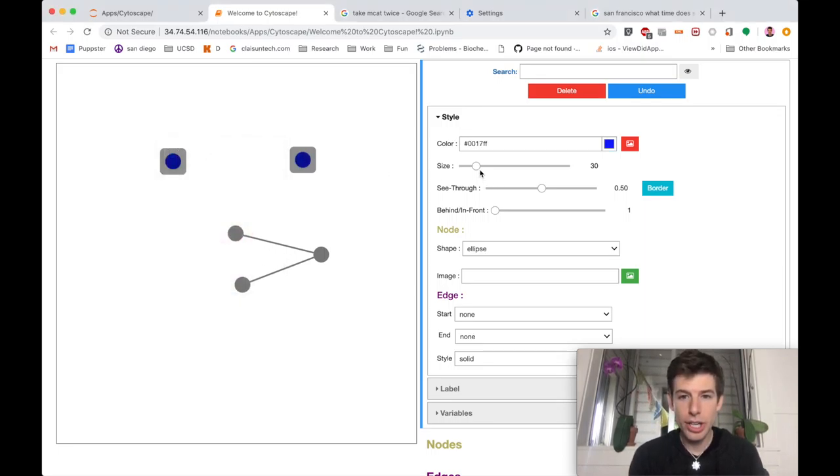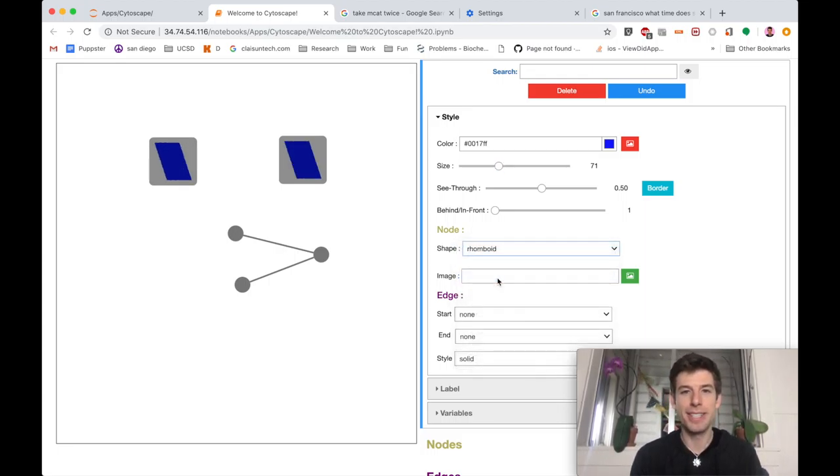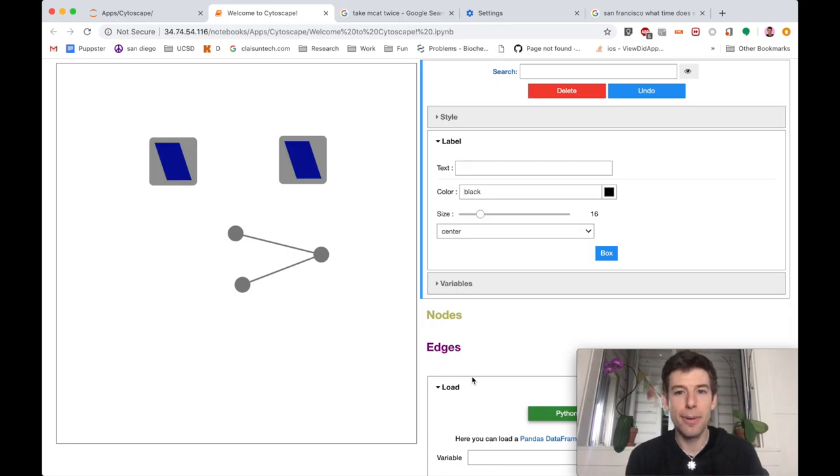We can also change the size. And then we can change the shape. For instance, let's make these rhomboids. It's usually important to give other people a little description to let them know what these nodes are about. Using the label, you can tell people what these nodes are. In our case, we're going to just make these nodes some silly eyelashes, though.